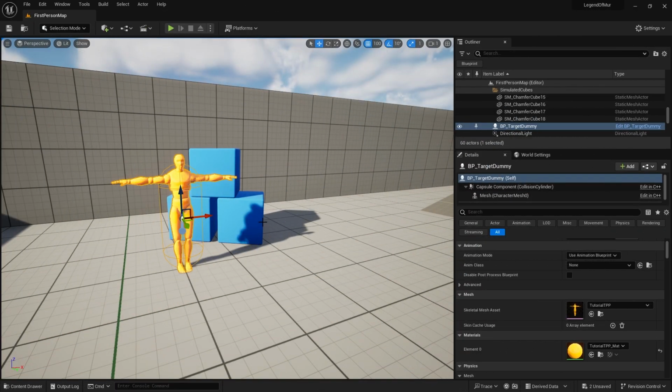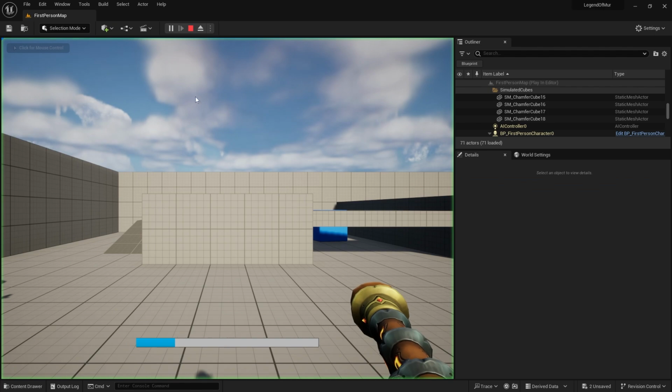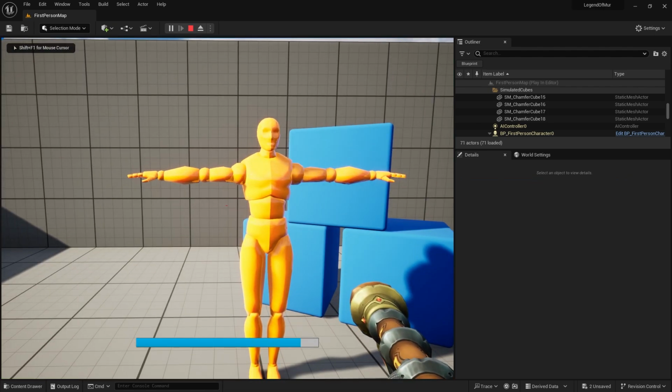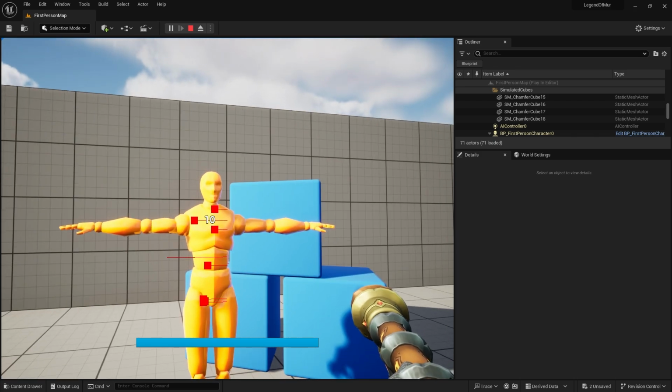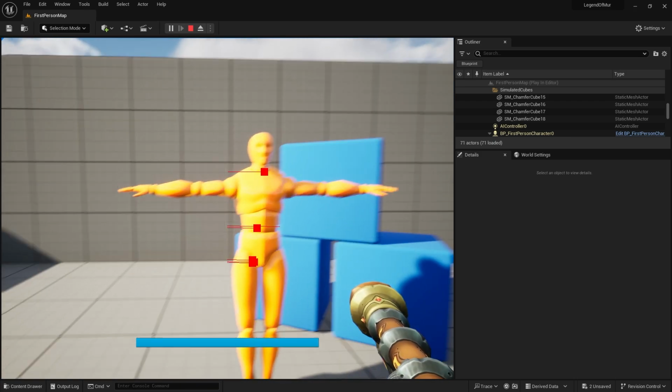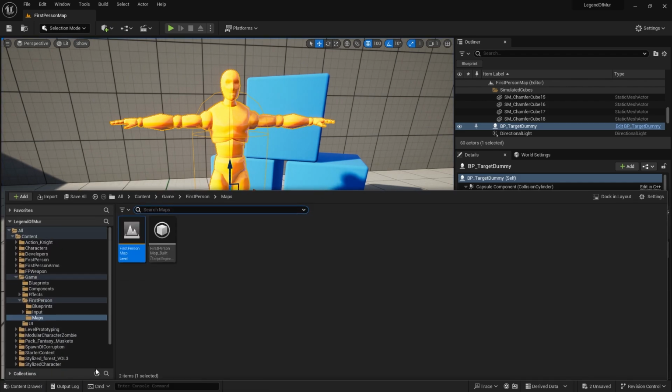So here we are back in our FPSRPG project, and last time we were here, we got the game returning damage when we hit them with our gun. But what we're going to do now is make it so we get different damage placed upon different parts of the body. So let's go ahead and look at how we accomplish this.